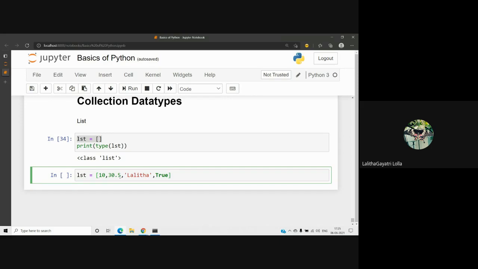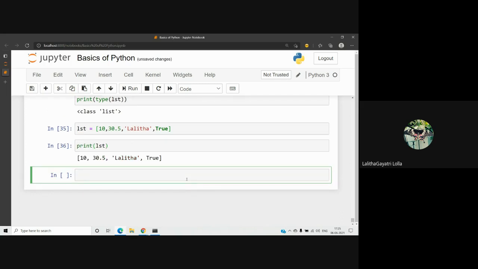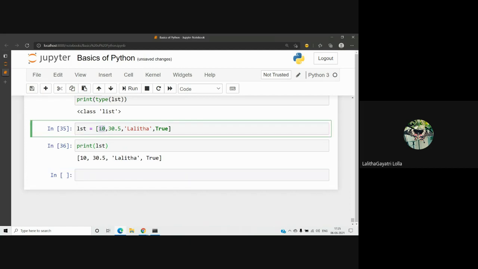So this is my list, suppose. Now I execute this and I print my list. Did you get it? So this value is of integer type. This is of floating, I mean, this is a decimal number. This is a string. This is a boolean. So a list can store heterogeneous data types. Got it? Everybody?